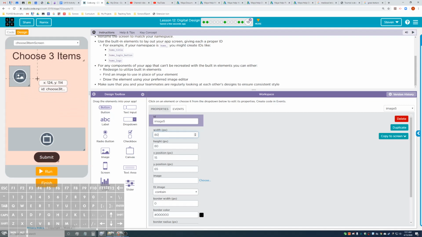So 80 by 80. And I'm going to rename this. Again, we've got to use the right naming convention here. So it's going to be choose 3 item, food 1 image. Okay. And I'm actually going to copy this with Control C, because my gut tells me I'm going to duplicate this a lot of times.